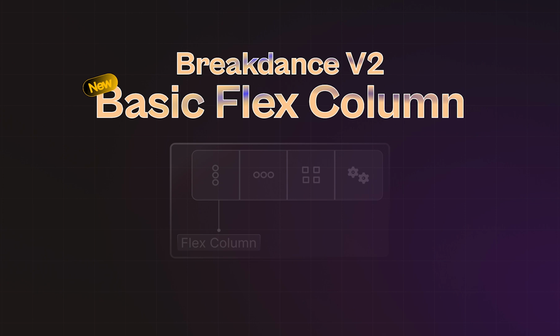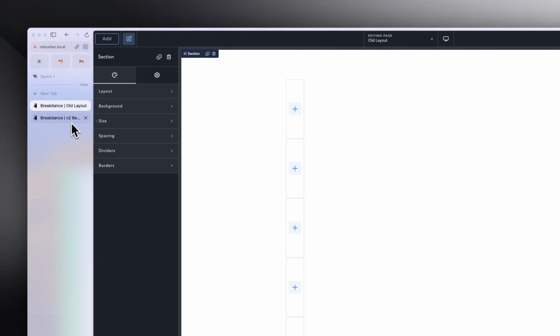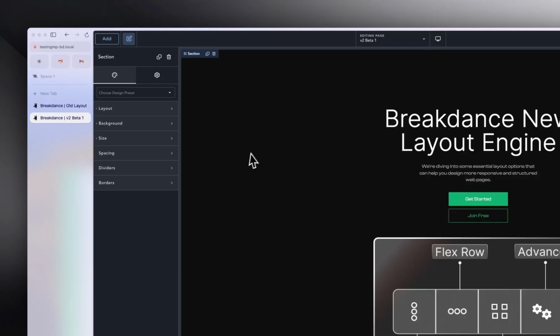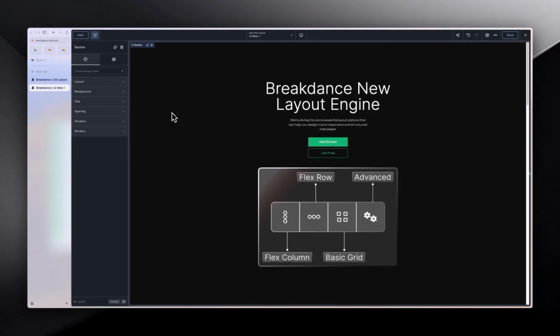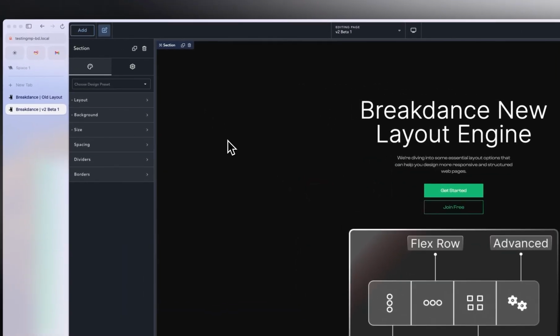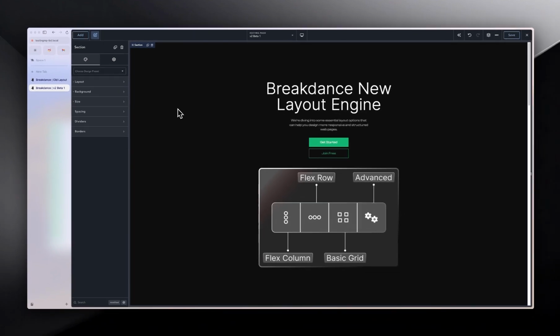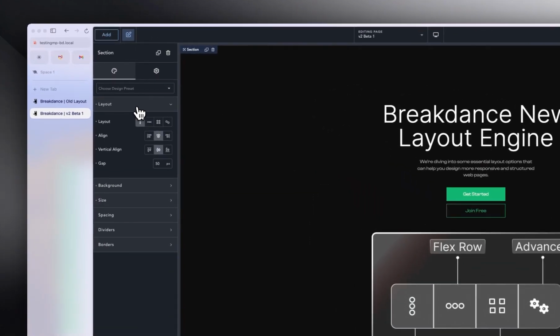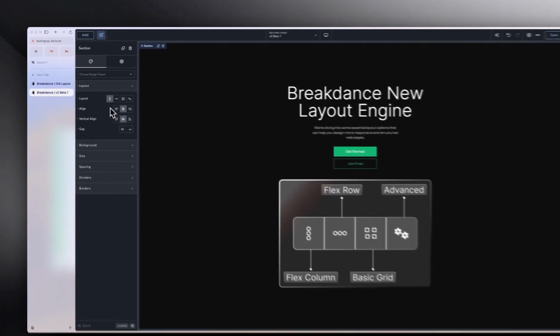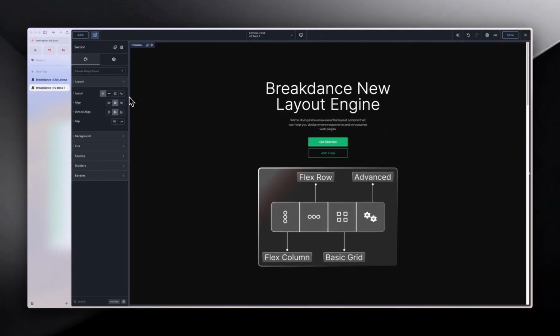So this being done, let's go into Breakdance version 2 beta 1. All right, so in here there are a few things. We've already laid out something, and we are going to use that to demonstrate how the new layout works. This is our first section, and the items within this section are in a column fashion. I'm going to go into layout. When I open this layout, as I showed you, there are 4 new options over here. You have your flex column, you have the flex row, you have your basic grid, and you have your advanced.